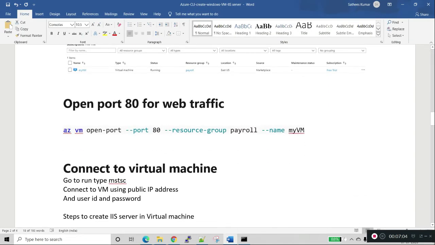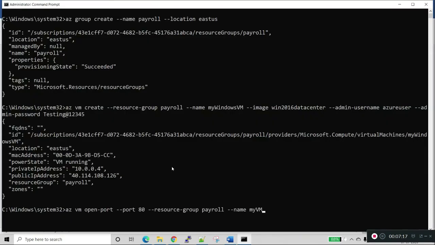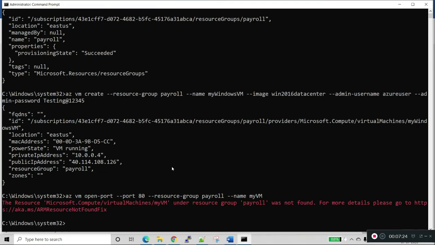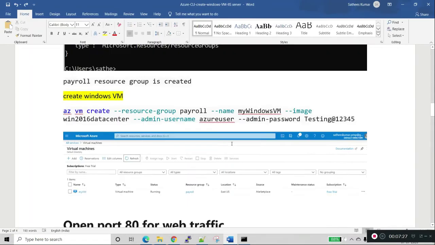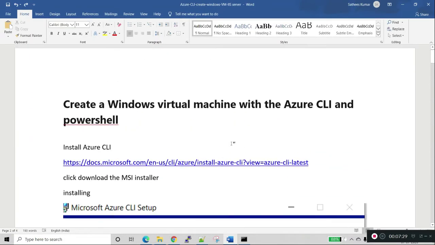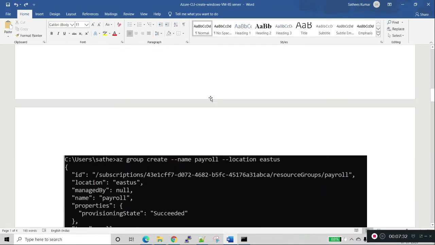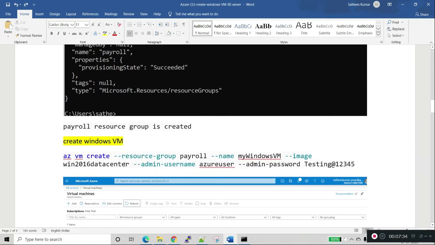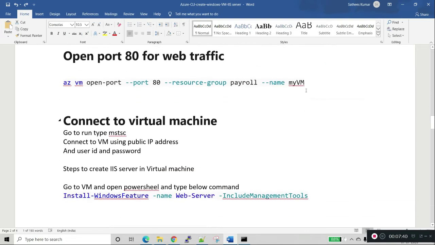The next step is we need to open the Windows port 80. In this VM we are going to create the IIS server actually. Sorry, I have updated my VM, so instead of this, we have to provide my Windows VM, which is the new name we need to provide.